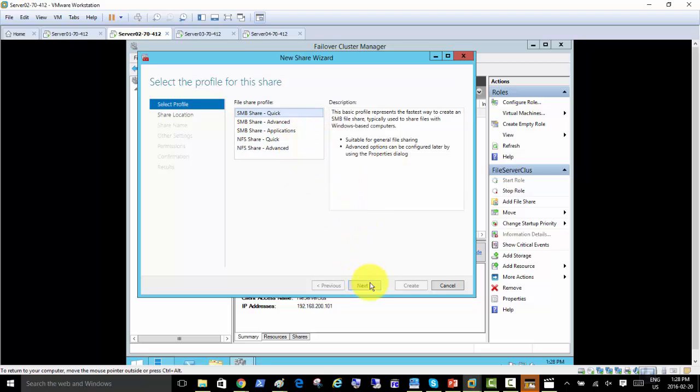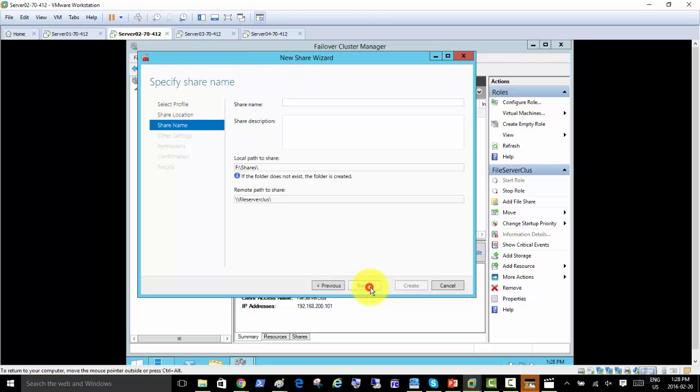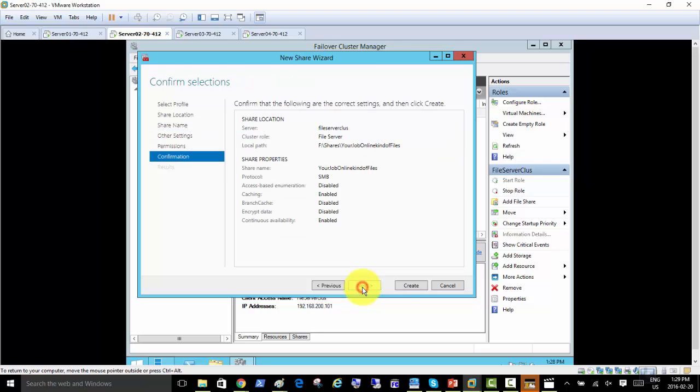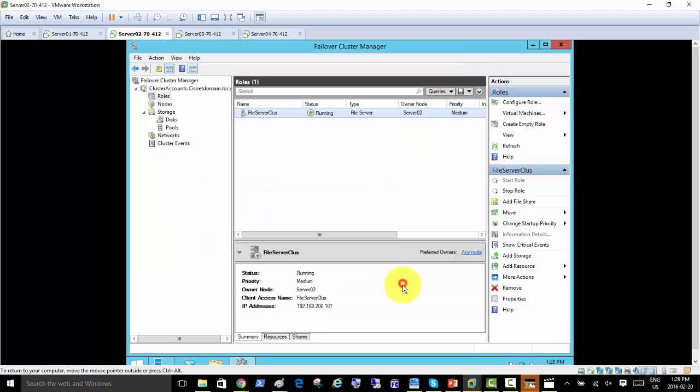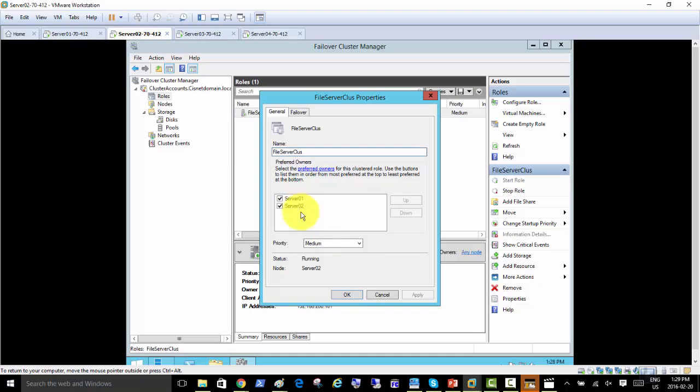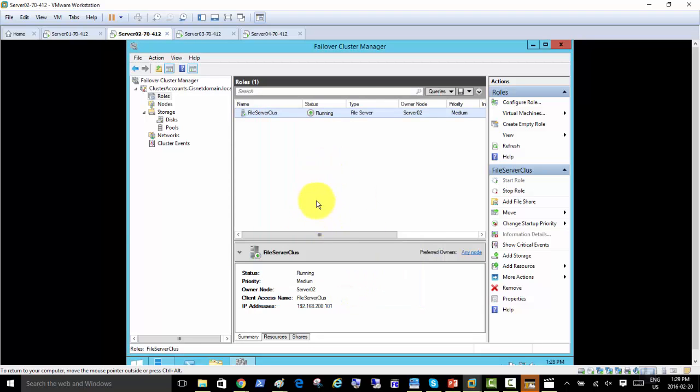It just took time. So I'm just gonna quickly do this all thingy. Online kind of files. Next. And yeah, continuous availability, caching, permissions, create, close, and I'll just make sure that in that file server, yeah, I've checked both. Okay, let's check it now.